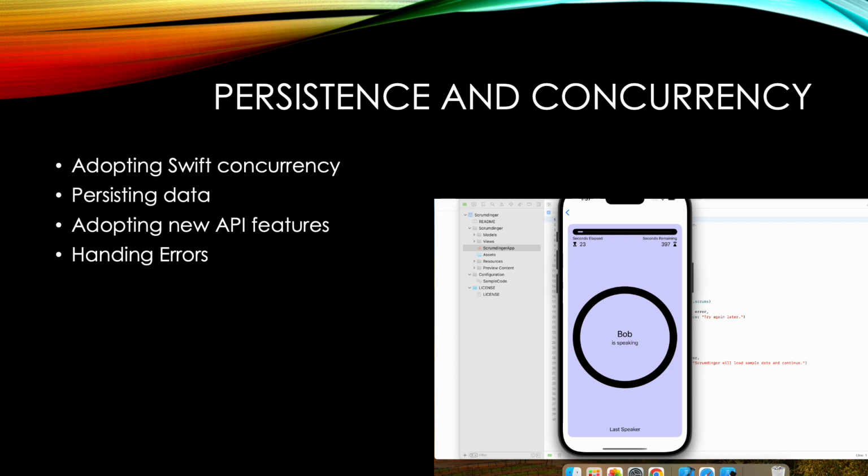Persistence and concurrency. So in this one, there's some articles to read. The biggest thing that I did was being able to have the page where he is speaking and keeping track of how many seconds are remaining and how many seconds have been used.